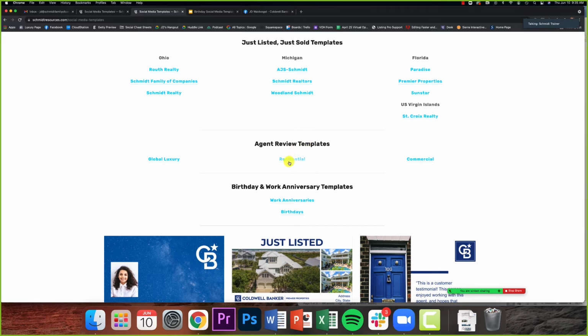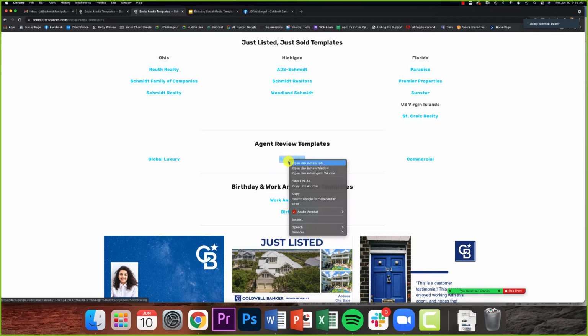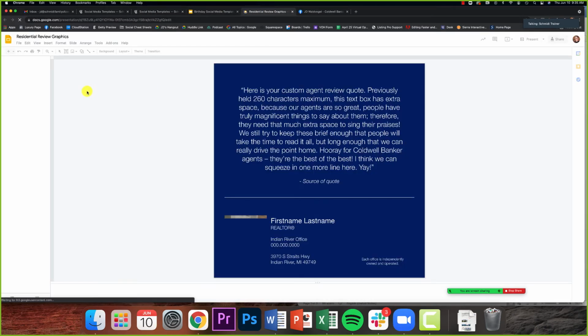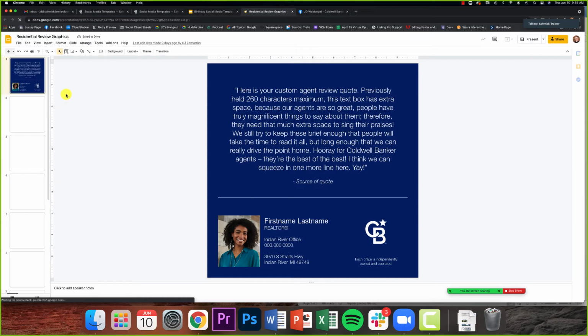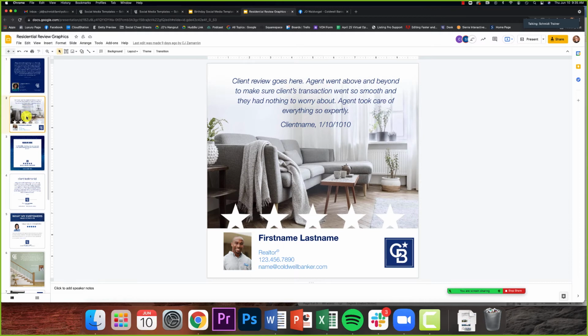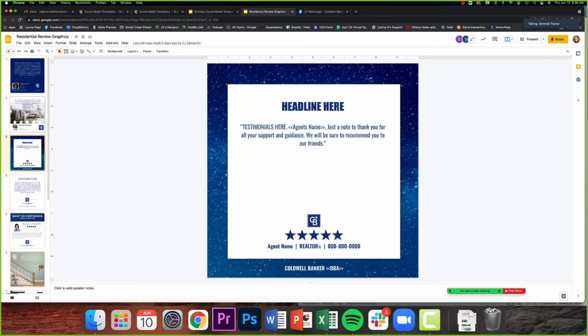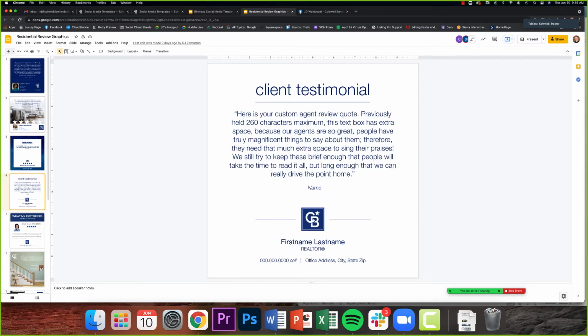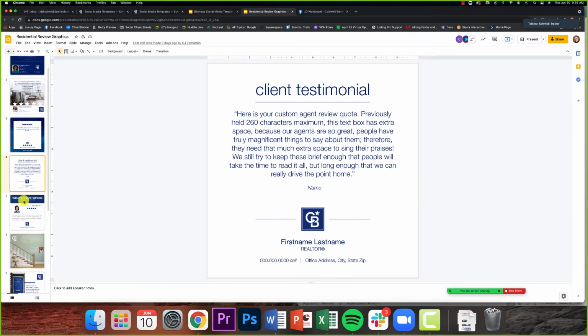So what we created were these agent review templates. I'm going to open the residential section right here. These are graphics that you can use for social media, and you can copy and paste a review from a client and then share that as a post on Facebook on the office page congratulating the agent, and an agent can do this themselves, obviously. They can paste it, put their name at the bottom, and stuff like that. All of this here is editable for them to add those reviews.